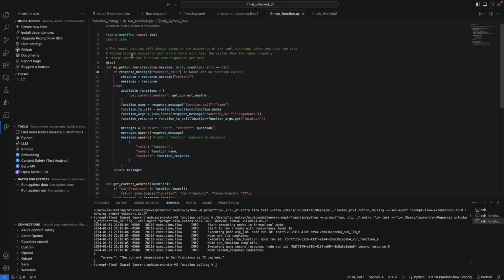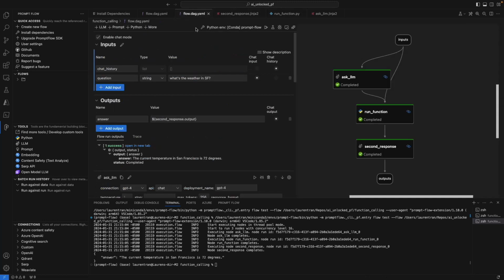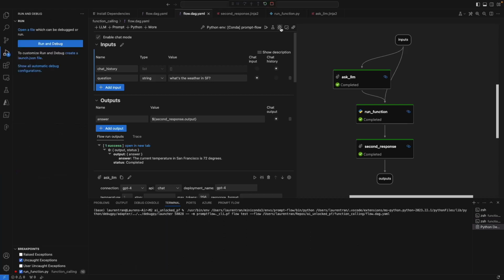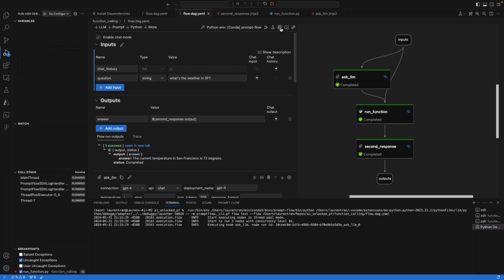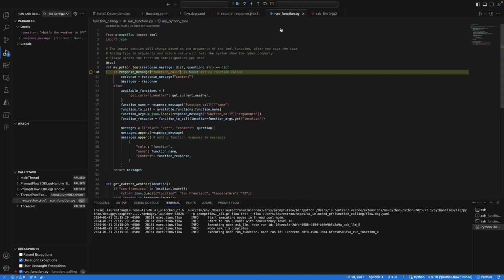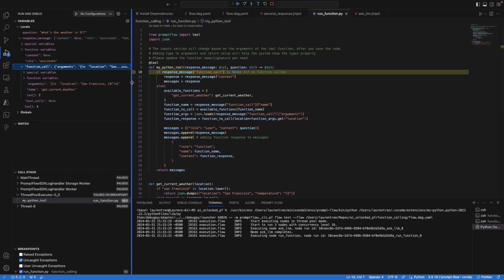I want to show you the ability to create a breakpoint as well. So if we go into our run function, we can go ahead and set a breakpoint on the left-hand side. And let's go back to our diagram and we'll debug. And we can see that our breakpoint gets hit. Over on the left, I can expand this a little bit more. Take a look at my function call and we can see the location was captured as well as the get current weather.